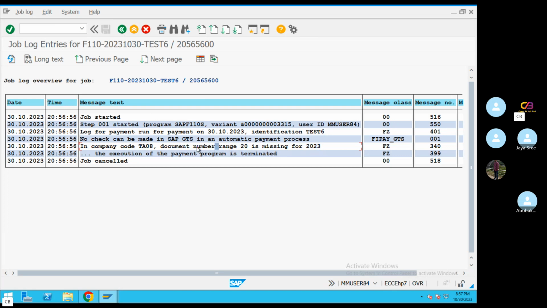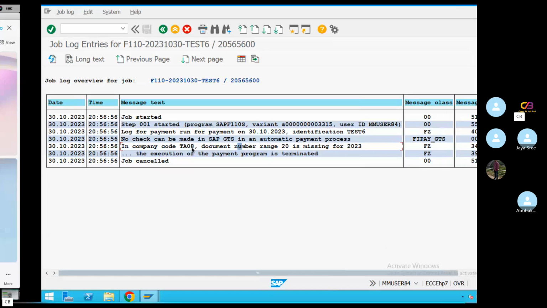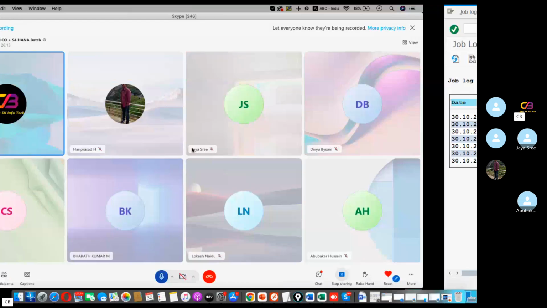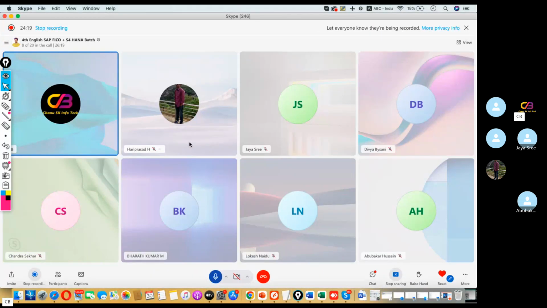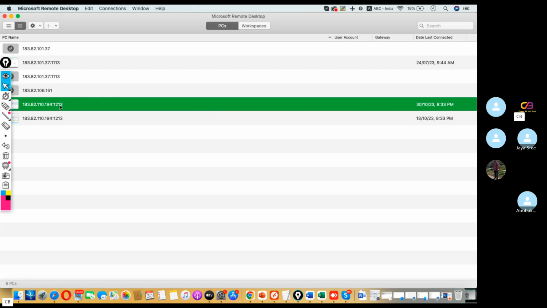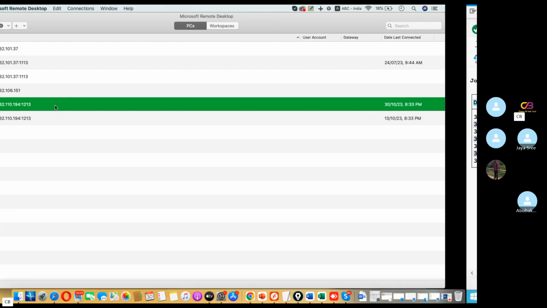So what is number range 20? Anyone tell me what kind of document we are clearing right now? We are clearing vendor invoice, customer invoice. What is the document type? The manual document type is KJ, but for the automatic payment program the clearing document is a ZP document. So the automatic payment program clearing document type is ZP, not KJ.